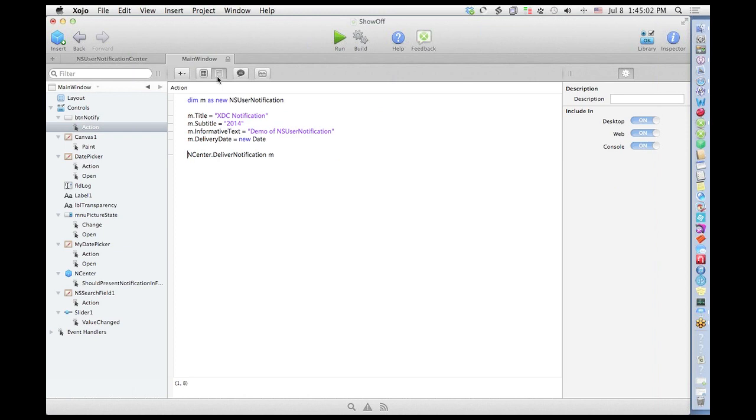Okay, so that is the MacOSLib project, and that is using MacOSLib in your own projects. Let me take a look at if there are any other questions.